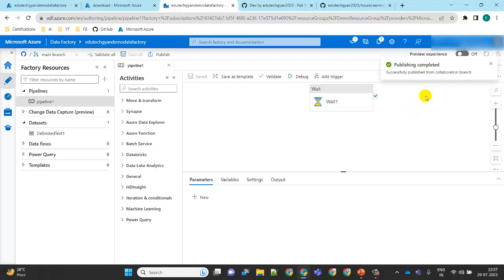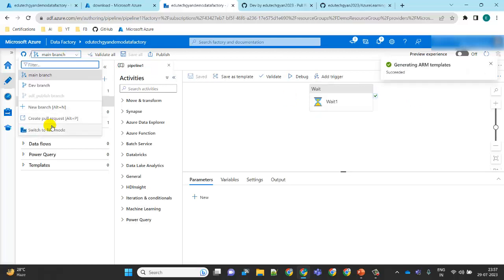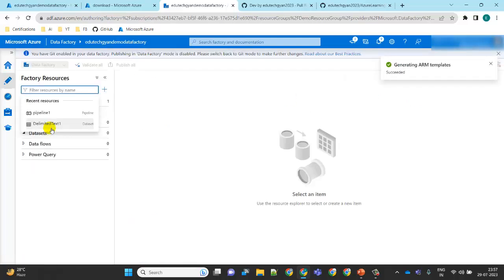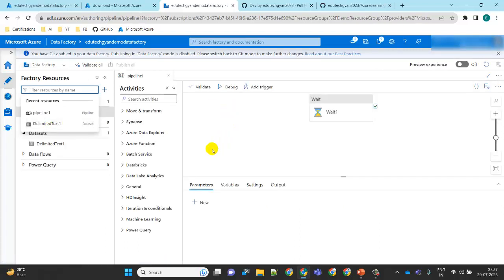See, publish is completed. Now it will start generating the ARM. Okay, so that is done. Now we go back to the publish branch. Now you can see the data set here as well. So this is how you can do the GitHub integration with the Azure Data Factory.